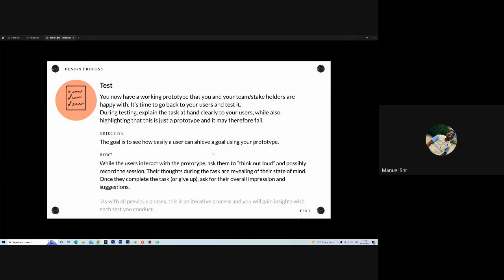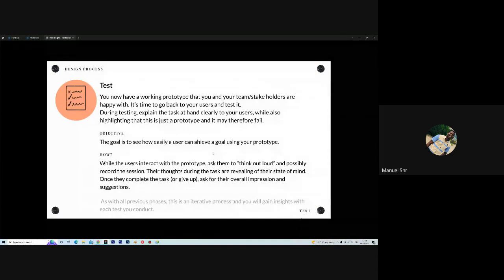As with other previous phases, this is an iterative process because you gain more insight as you conduct different tests. Now, you will not want to tell the user to just use the app. No. You set test questions. How can you add to cart? Can you create a post? Can you help me call your mom? Simple tasks like that, ideal tasks that a user would want to perform on your product, right? So then see how they behave with it.